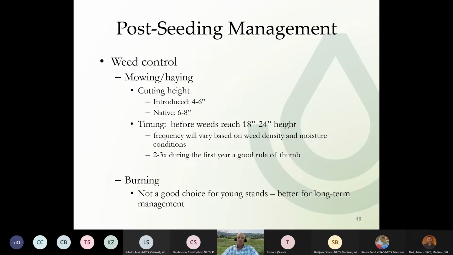We want to catch a lot of those before they get to about that 18 inches to 2 foot in height. That's when the seed heads start to come out. So if we fail to control it at the right time, we're going to end up with a whole nother flush of seed the following either fall or spring.